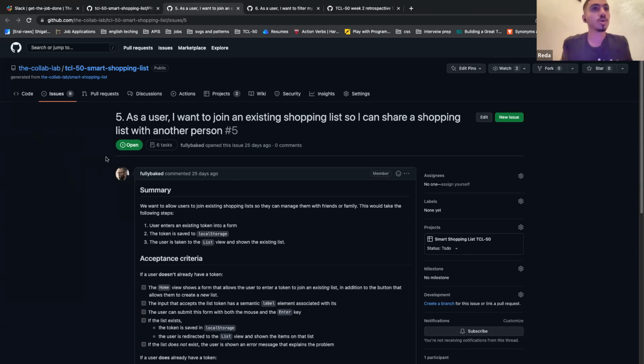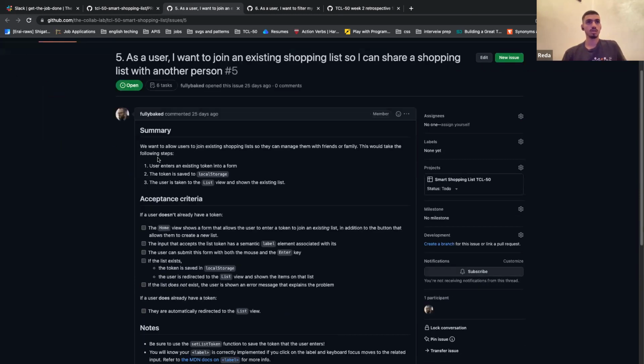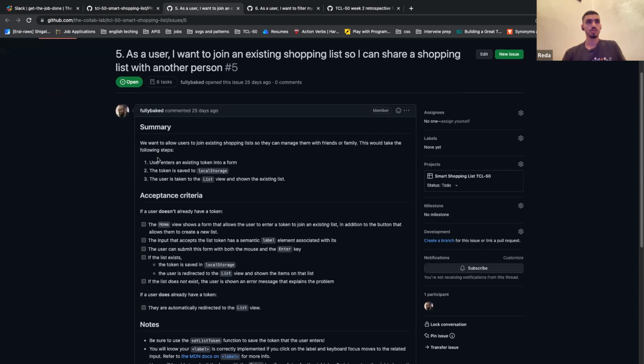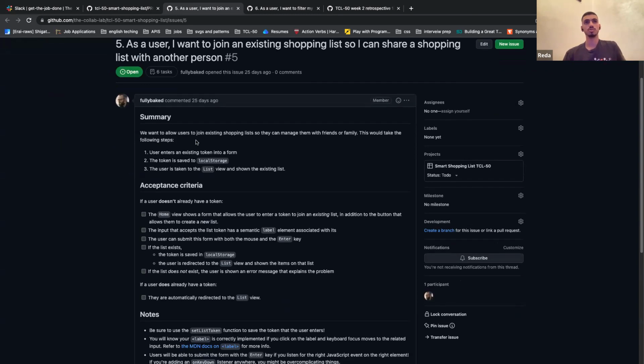All right. We'll start with issue 5. As a user, I want to join an existing shopping list so I can share a shopping list with another person. What we need to do in this issue is to allow users to join existing shopping lists so they can manage them with friends or family. This will take the following steps. First, the user enters an existing token into a form. The token is saved to local storage. The user is taken to the list view and shown the existing list.